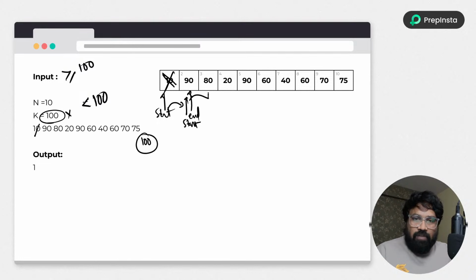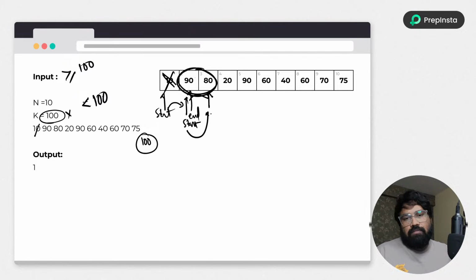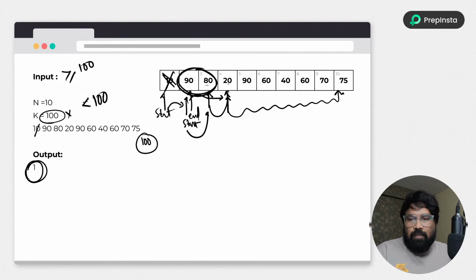Again, end will go to the next place. This 2 will be added. It is more than 100. Again, start will come to the end. Again, end will go to the next place. Both are added. 100. So, start will come to here. So, like this it will happen. And if you see, every condition will fail. So, maximum length will remain 1.